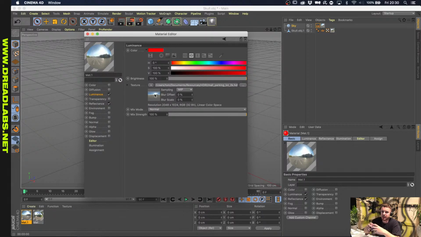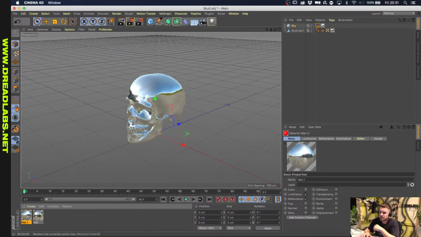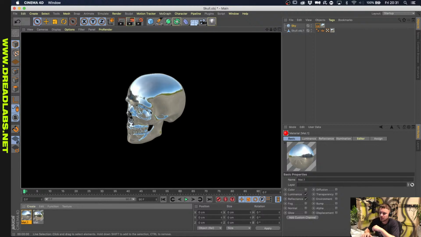So there's actually a big lamp, which is the sky, and it's emitting this picture of this parking lot. It's basically like real life: if I would be standing in this parking lot, there would be light all around me and I could see this. So what happens if we go to render view? It's starting to look a bit more like a chrome material, I guess.